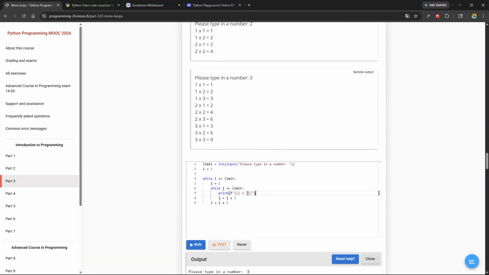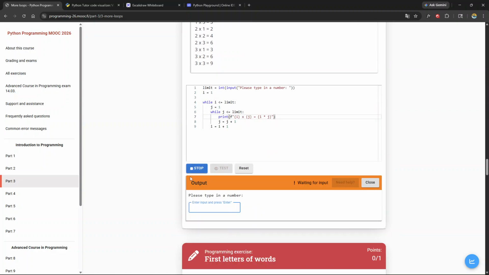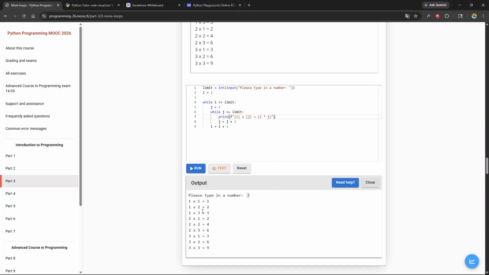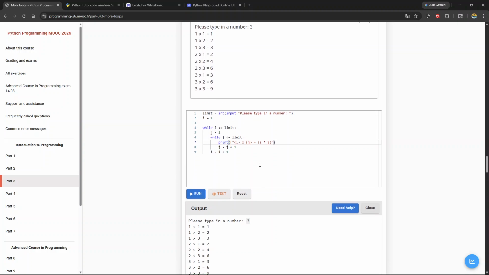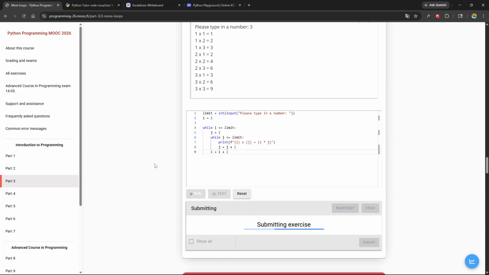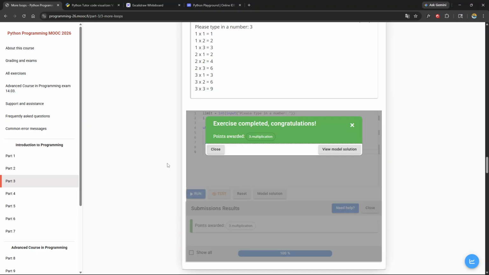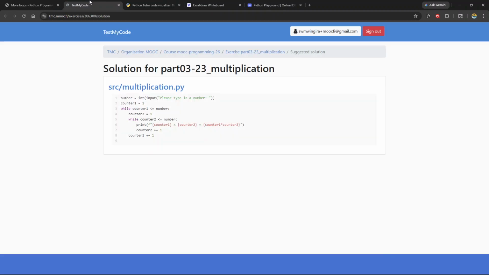All right. So we need to actually just do the math here. So we'll just do I times j like that, and that should print out like this. So let's run this again with 3. 1 times 1 is 1, 1 times 2 is 2, 1 times 3 is 3. Then I becomes 2, 2 times 1 is 2, 2 times 2 is 4, 2 times 3 is 6. I becomes 3, 3 times 1 is 3, 3 times 2 is 6, 3 times 3 is 9. And that should be it. So let's test this. And there we go.